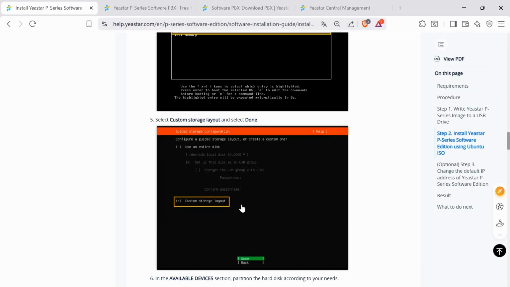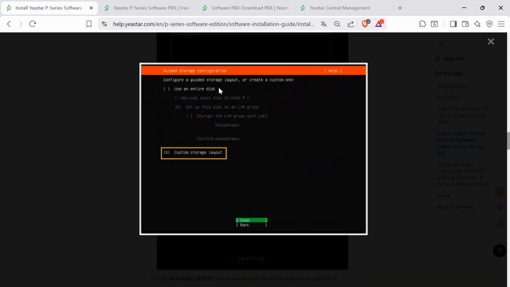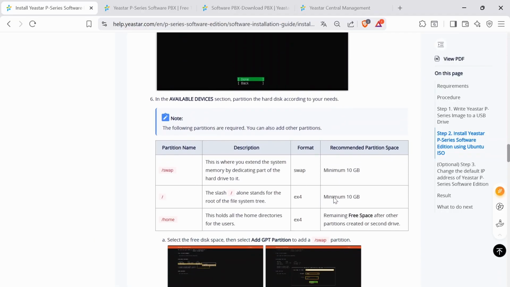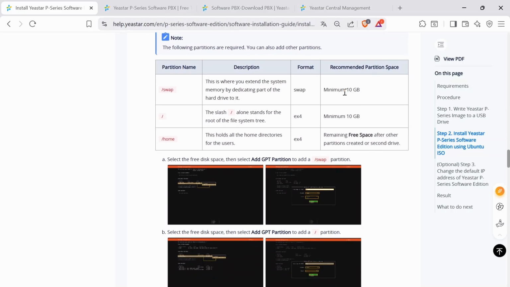When installing it, the screen asks whether we're going to use the entire disk or just a portion of it. As a recommendation, you can use the same ISO in a virtual machine and select Use Entire Disk, since it asks how many gigabytes you'll allocate to it from the start. Here is the recommended amount of memory for swap and what is required for the root and home directories.